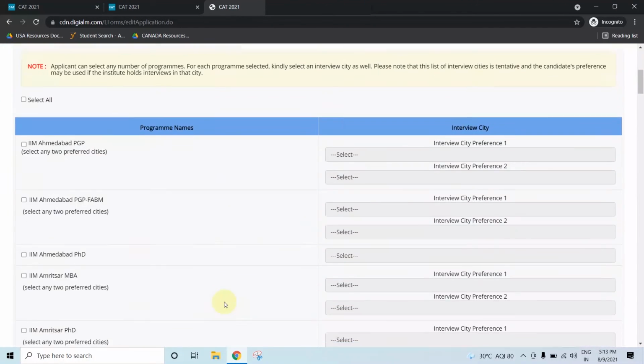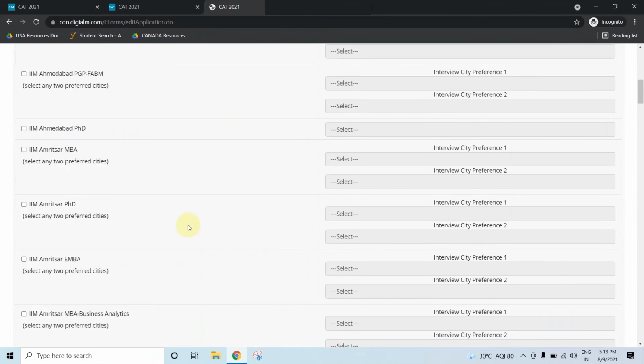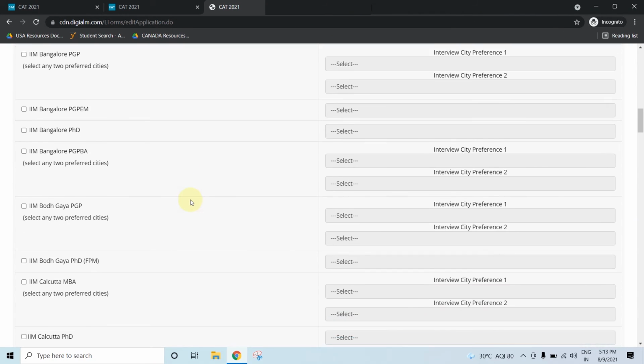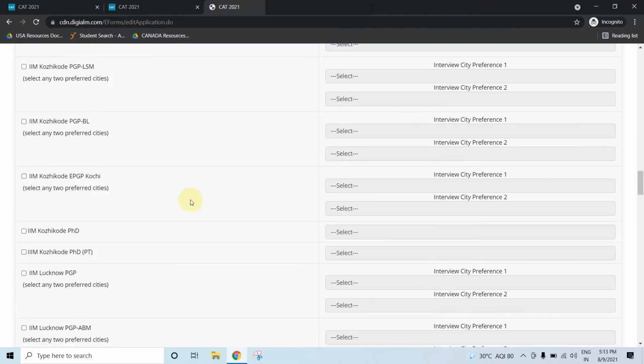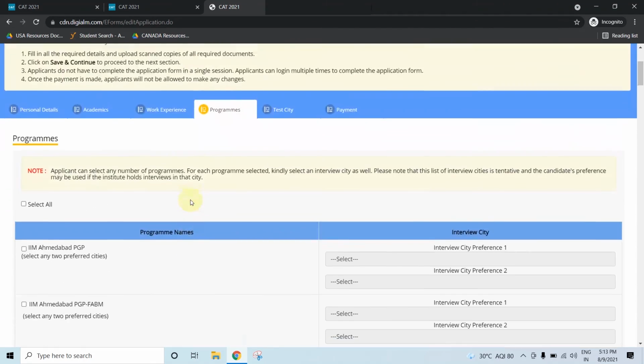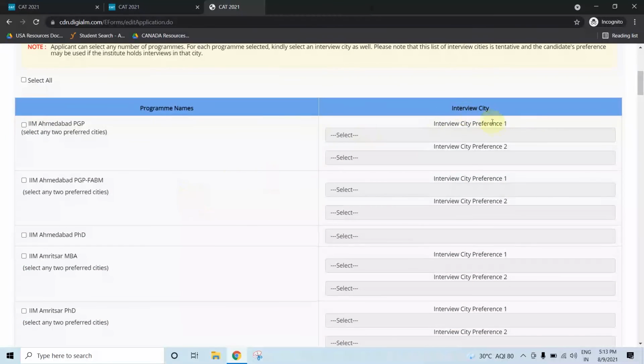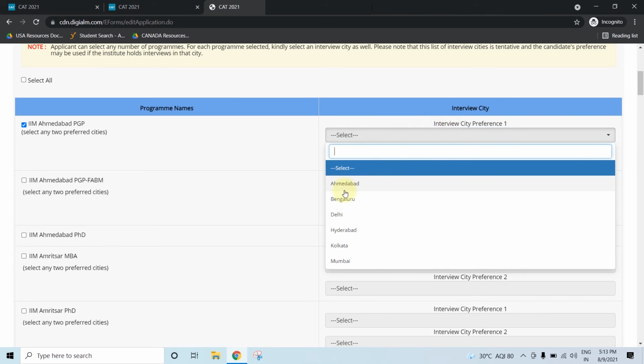Here you have to select the program name that you are opting for from the list of the universities that are available, and you have to select the interview city preference 1 and 2. For example, if you are a person with IIM Ahmedabad interest, you have to click on that, and you have to select from these cities for your interview round.